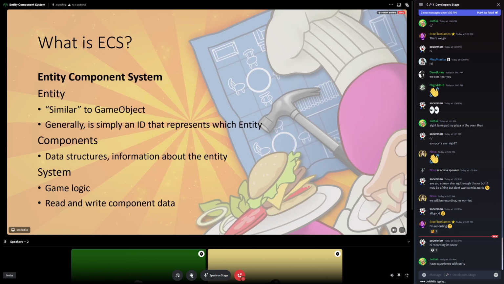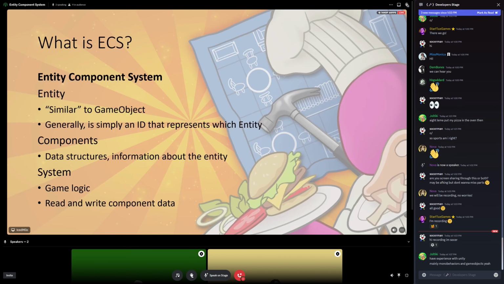So this is actually related to game objects in some ways. It actually uses game objects later on, but that's related to views, which we'll talk about in the second part of the session. So there's actually a link to it. Entities are very similar to game objects.